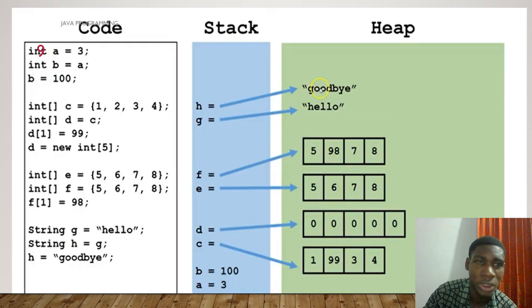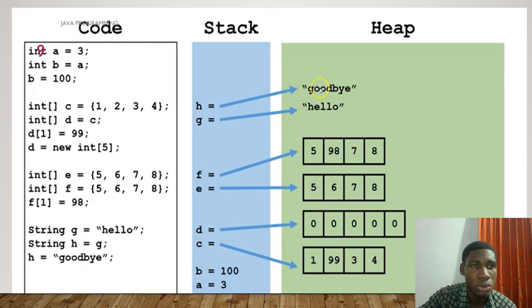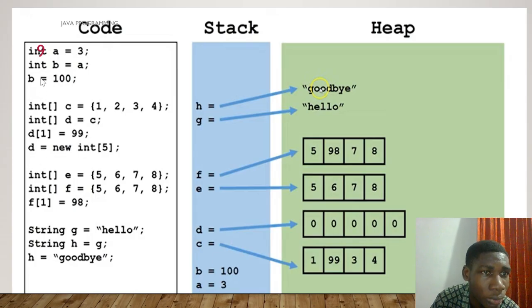Okay, so let's look at this diagram. Let's go through the diagram. For instance, we have int a equals 3. You see that a equals 3 was stored in the stack. Then int b equals a, meaning we are assigning the value of a to b. Coming down, we see that the value of b has been changed to 100. So here we have b equals 100.